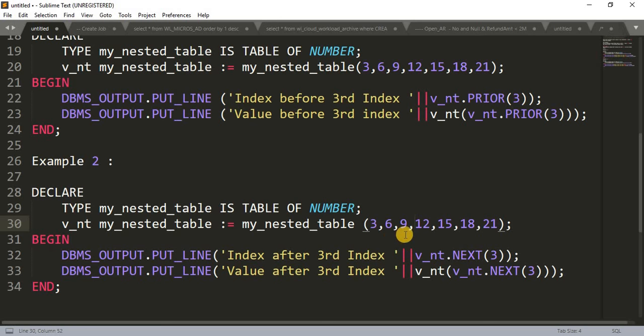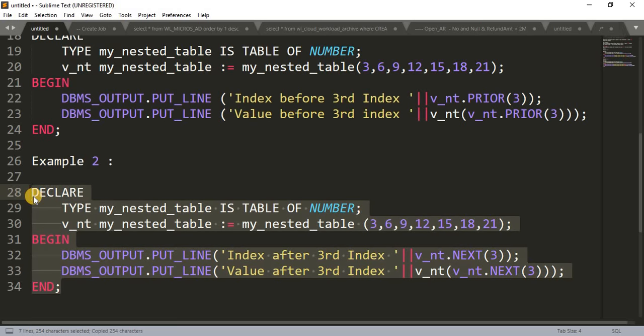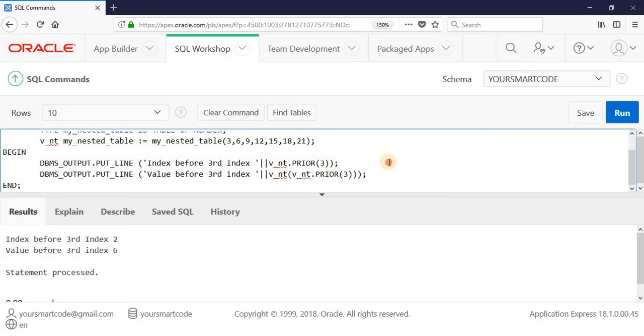At index value 3, so after index value 3 we will get index value 4. So the output of this line will be 4, and as we are getting index value 4, what is the element at index value 4? 12 is the element associated with index value 4. This is how the next method works. Let me copy this code, Control C, and paste it in our SQL Workshop. Run this code.